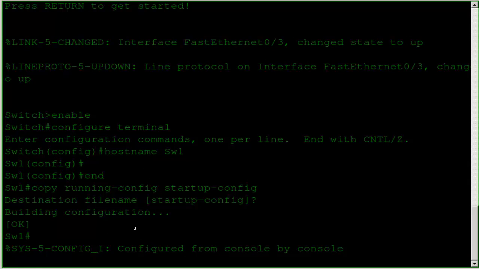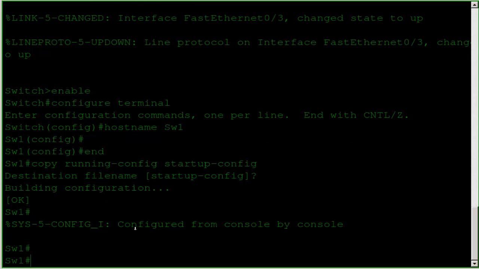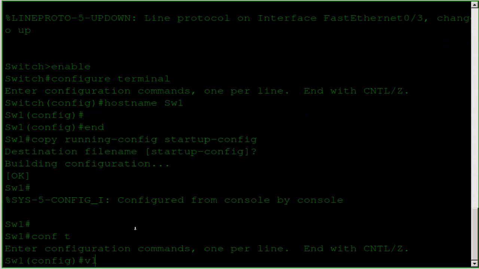So a real simple configuration of the switch, which you've done many times by now. Just adding a simple VLAN and putting some interfaces into the VLAN.